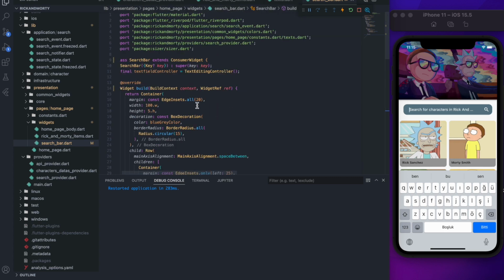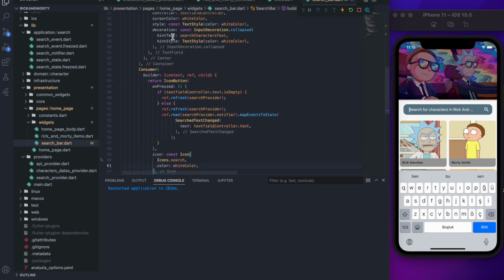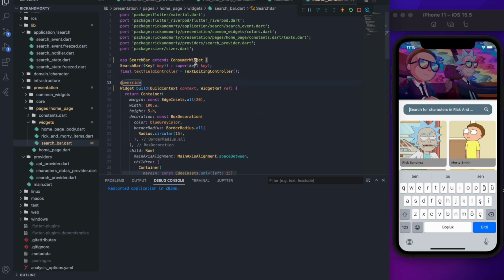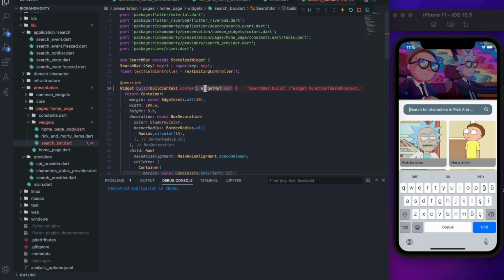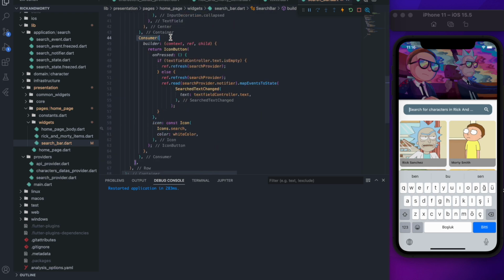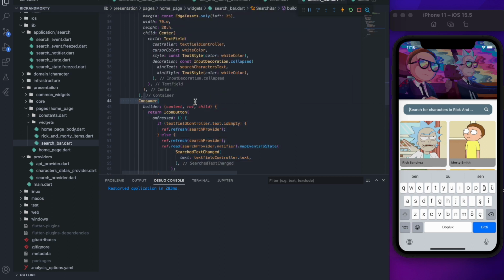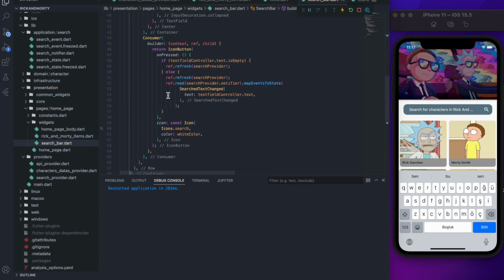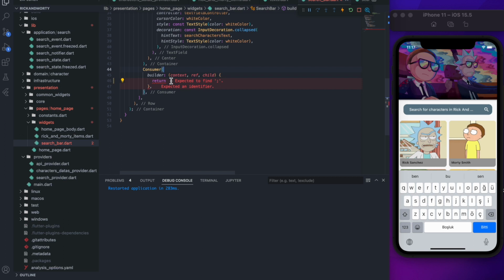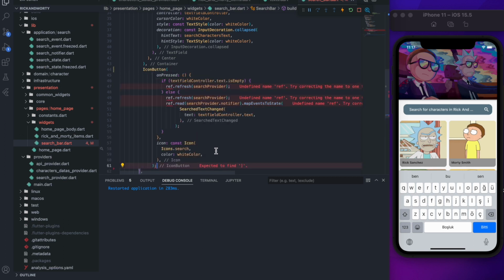Why? And also, before starting to explain some things, let's go back to stateless widgets. Here we have consumer. And why? Because we want to reach ref. It's also widget ref. Let's go back to stateless widgets and I will show you how you can use the consumer.